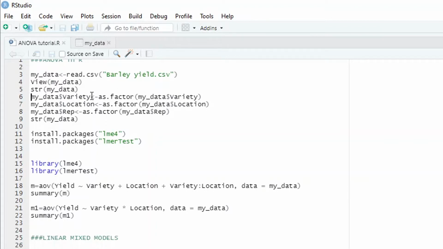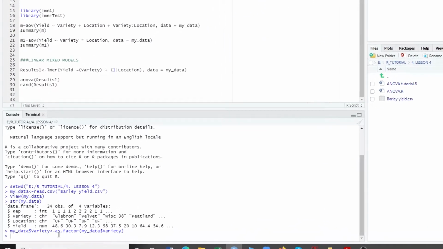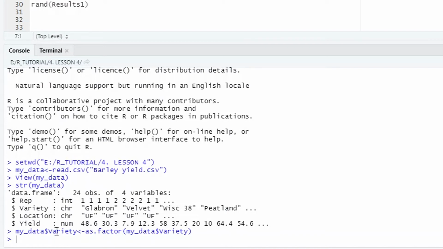Then we put this sign, then as.factor, then the column that we want to change, but now you put it into brackets. Then after that, we run. It has been executed. You can see down here in the console.